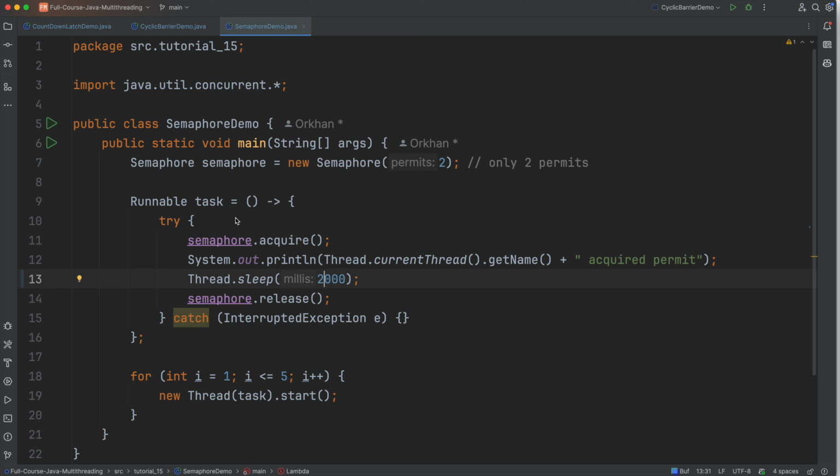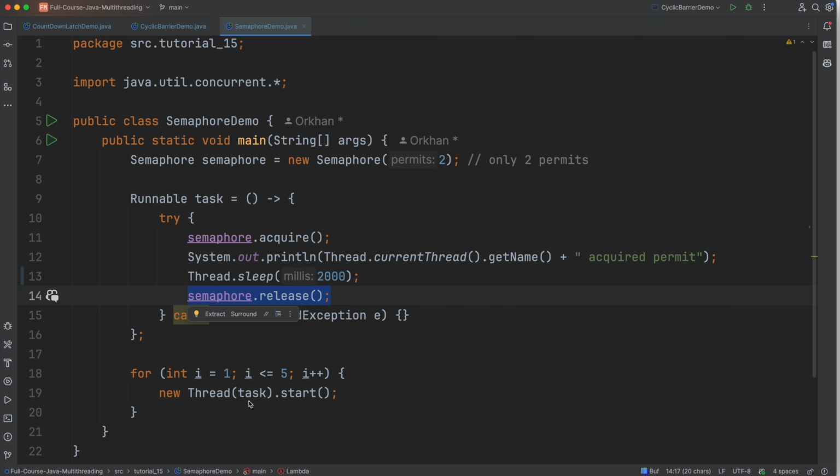Here we are creating 5 threads in the for loop. We have a runnable, and in the runnable we are acquiring a key from the semaphore, then performing some operation, and here we are putting the thread to sleep for 2 seconds, and then releasing the semaphore. We are creating 5 threads. So only 2 threads will be performed at a time, and until the key is released, another thread won't be able to start.